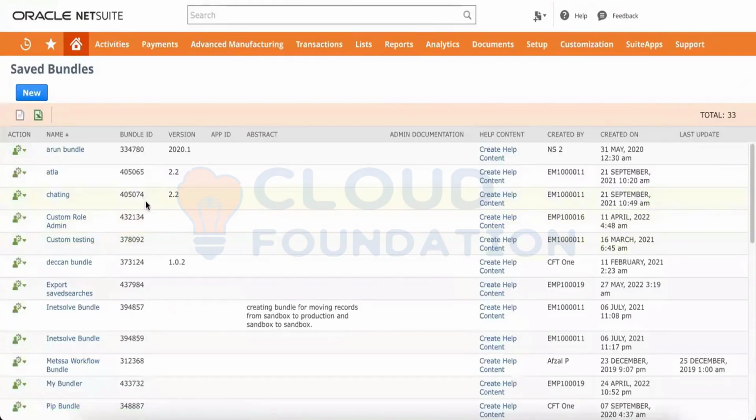Now, when you create any bundle, let's say, save bundle, from here you can check Set Availability.